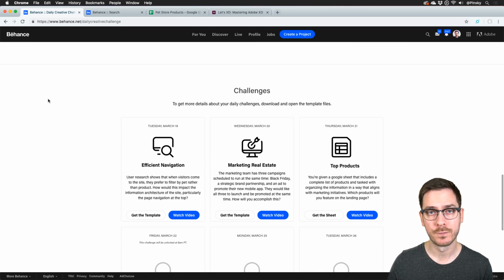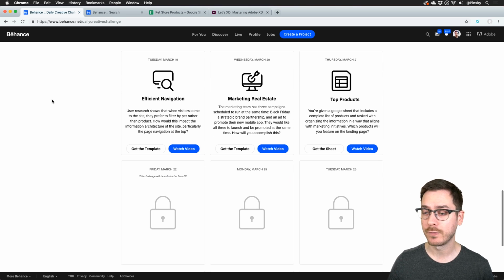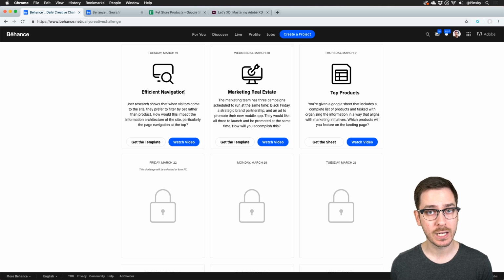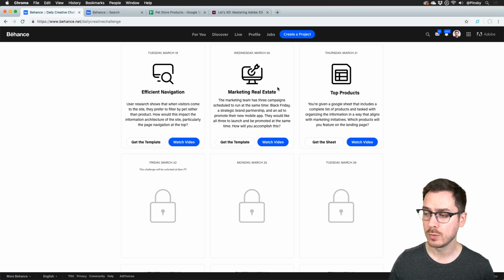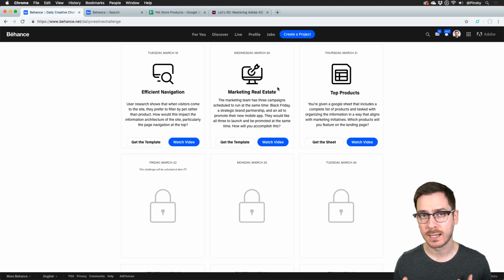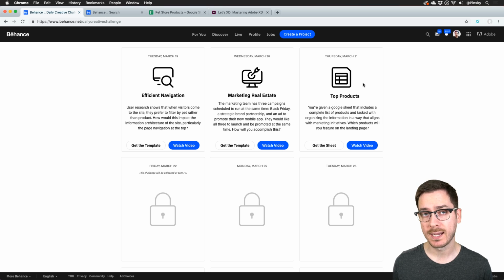So what have we done so far in the Daily Creative Challenge? Well, we started off on Tuesday by creating a navigation bar at the top of our landing page. We moved on to marketing real estate, which really talks about some of the banner images and some of the marketing material that you might want to use to attract customers to buy some of your products through sales or events or things like that. And then today we're going to look at displaying some top products, and we're going to be using the Google Sheets plugin. I'm really excited about this one. It's a really cool idea.